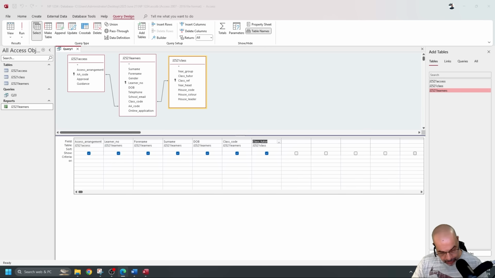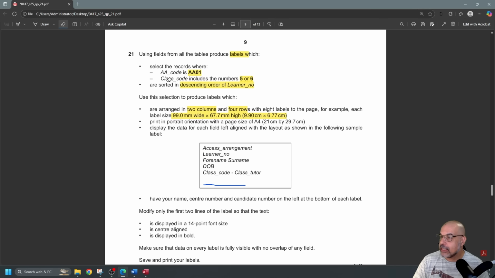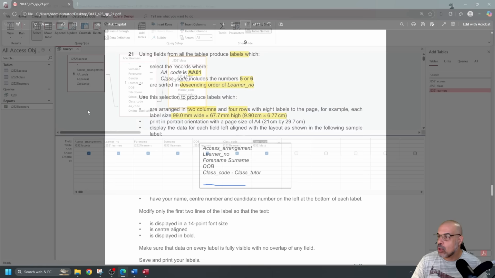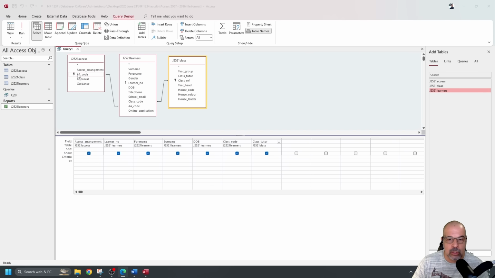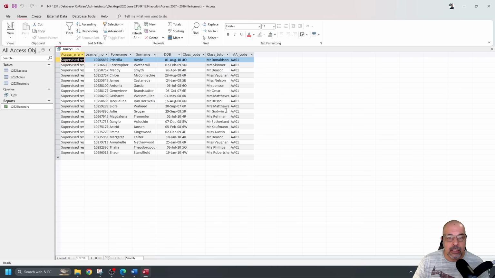I'm going to go see now if there's any extra fields that I need as well for the criteria. So I need AA code. Yep, I need to add that one. Class code I've already added. That's it. So I need to also add the AA code. I'm going to add that at the bottom. Okay, so it says that I only want the records where the AA code is AA01. So in the criteria, I'm going to put AA01. I'm going to run my query. And there you go. Only the ones with AA code 01 are there.